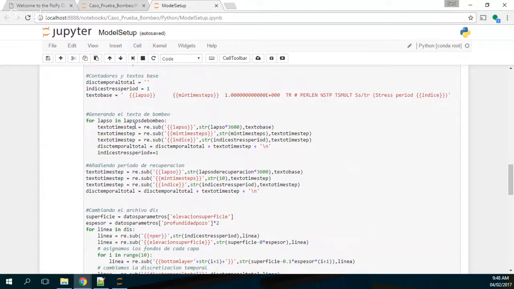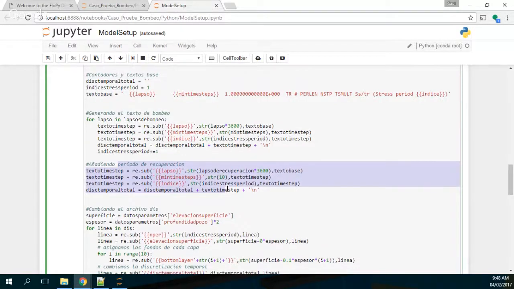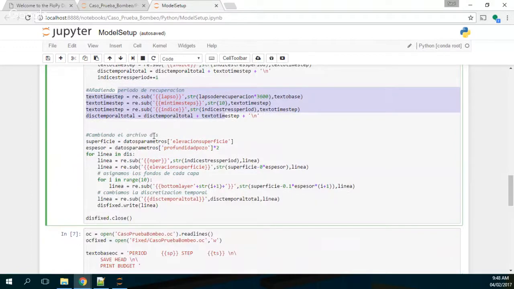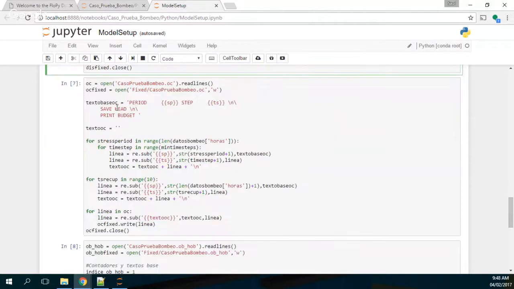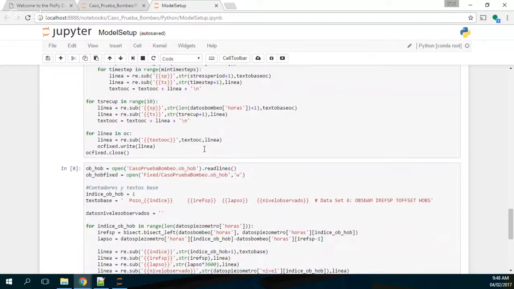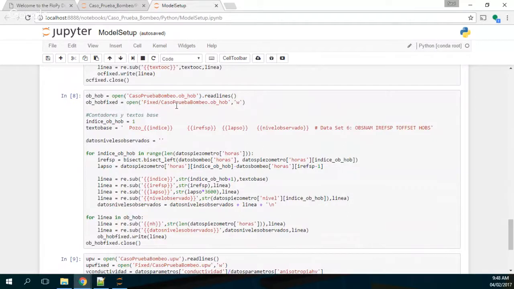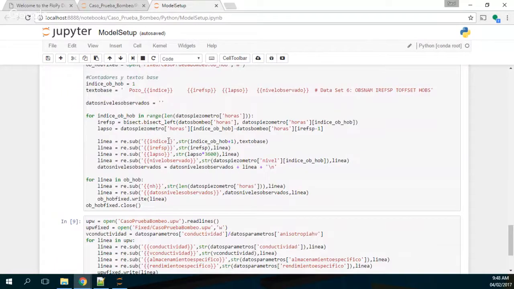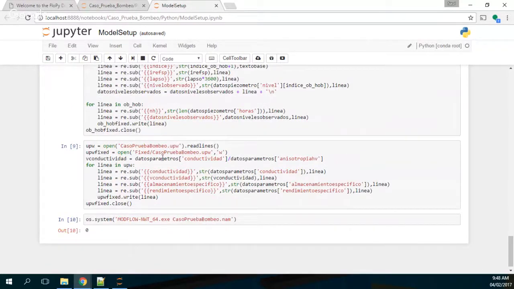What else do we have here? We generate the pumping, the well text. This is the recovery, and then we apply it to the discretization file. This is for the observation control, as well is similar. And here we have for the OP hop, this is for the observation for the piezometric data as well is similar. Okay, I have to clean something out.